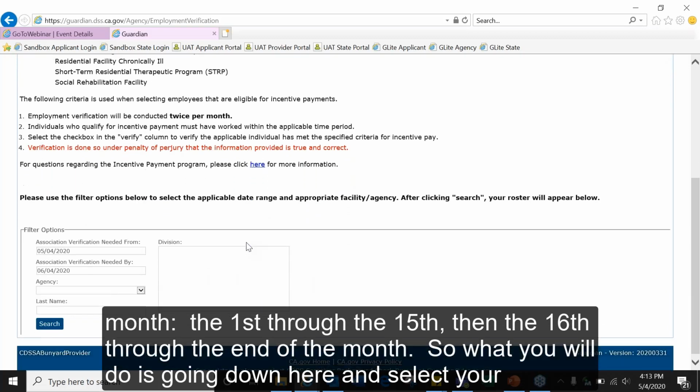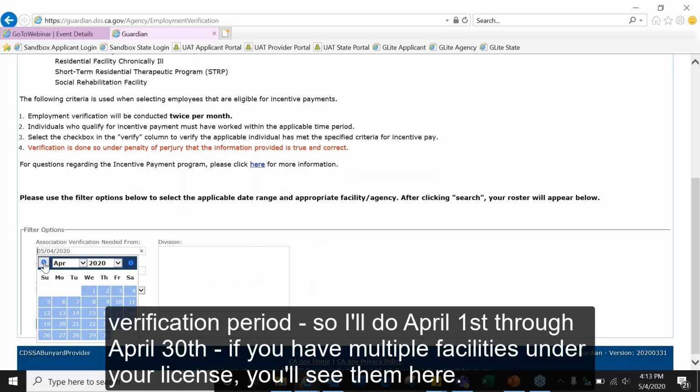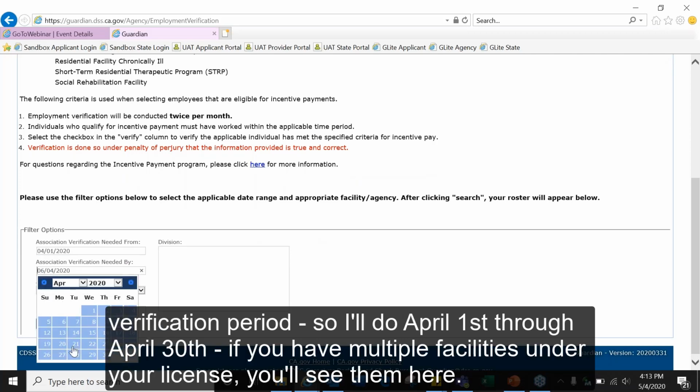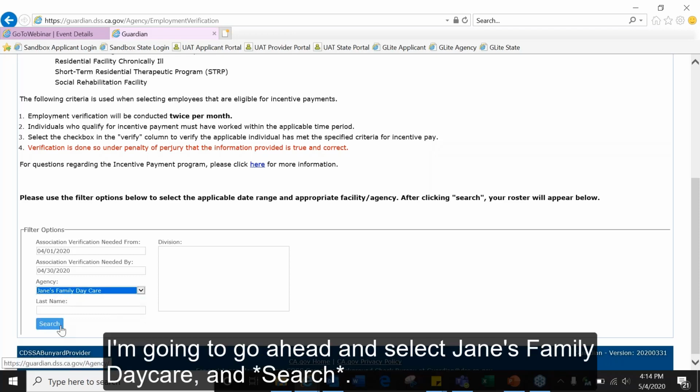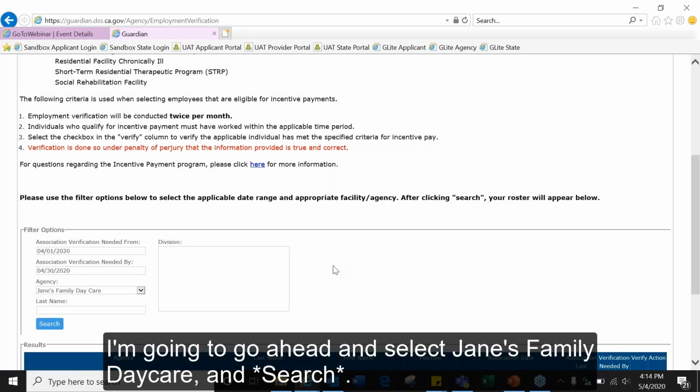So what you will do is you'll go down here and select your verification period. So I'll do April 1st through April 30th. If you have multiple facilities under your license, you'll see them here. I'm going to go ahead and select Jane's Family Daycare and search.